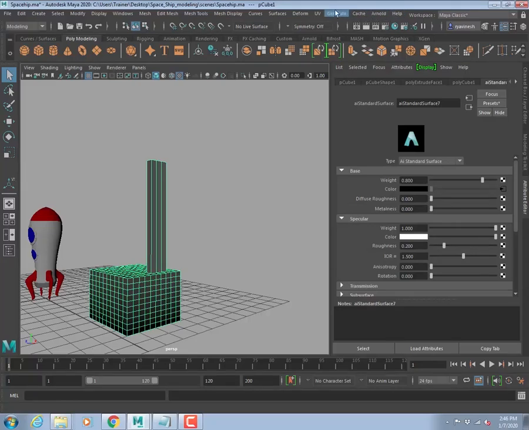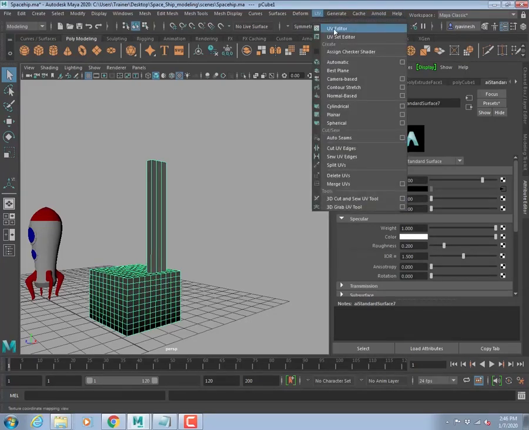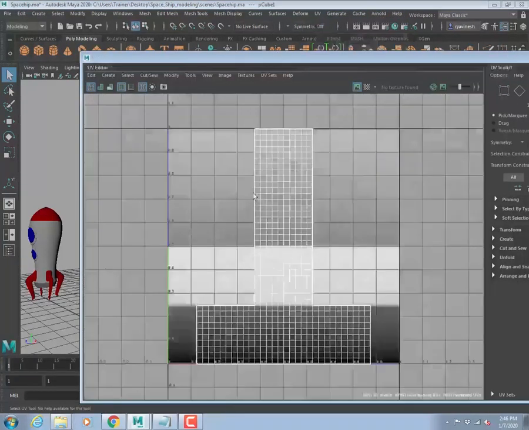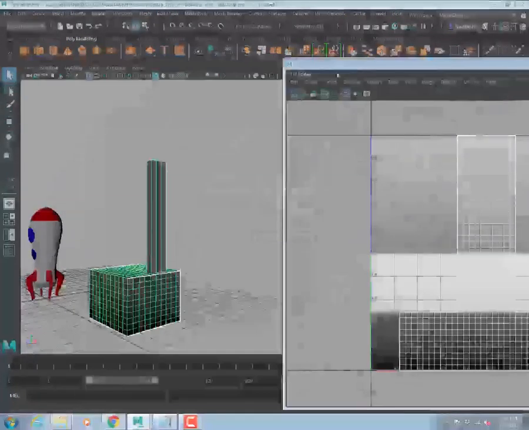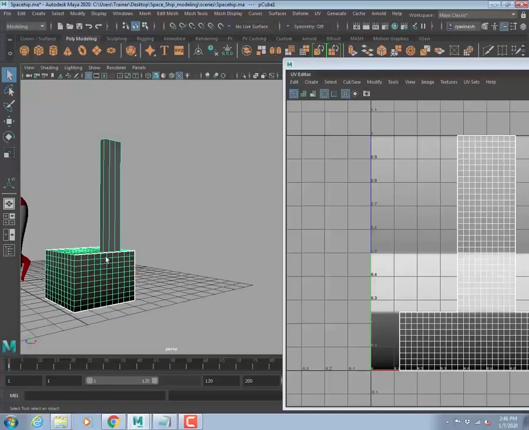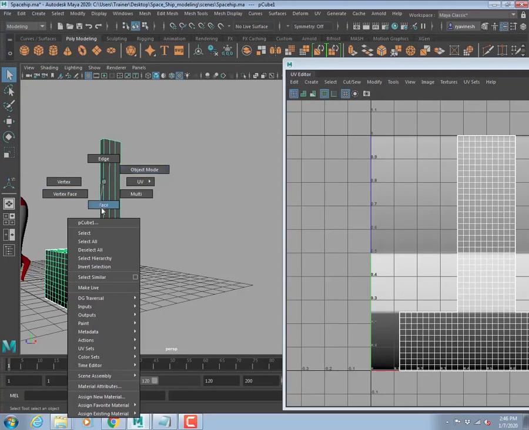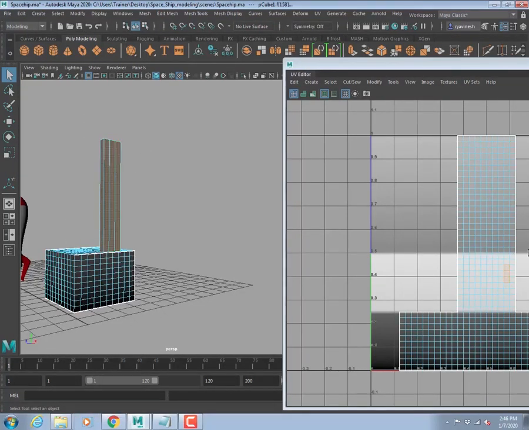I'll go to the UV editor. So you can see the color from darker to brighter, and then it's repeating over here. That's why here it looks very dark, and this part, if I select my face, this is only here.